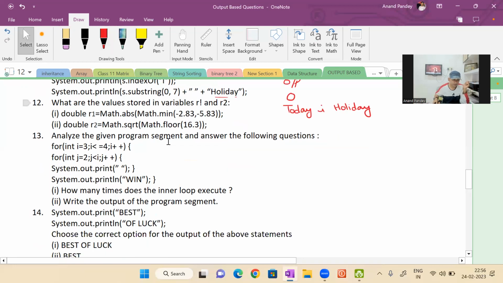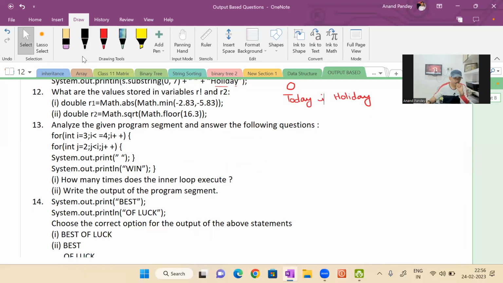Okay. Now question number 12. What are the values stored in the variables R1 and R2? Okay. So again, these are questions on mathematical functions. Math.min(-2.83, -5.83). The min function returns the minimum value out of these two. So the minimum value is -5.83. Okay, -5.83 is the minimum value out of these two.